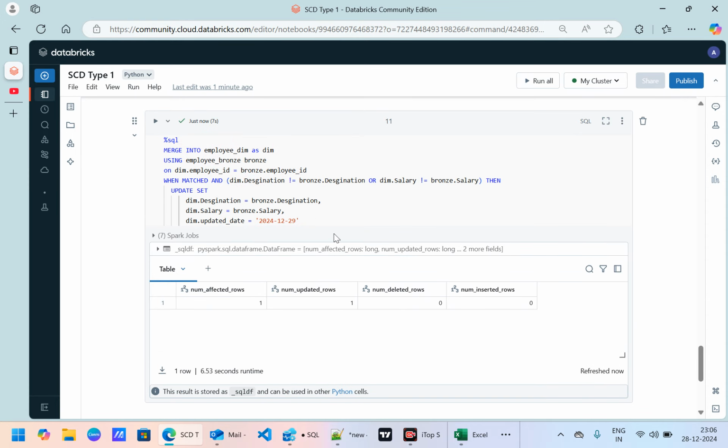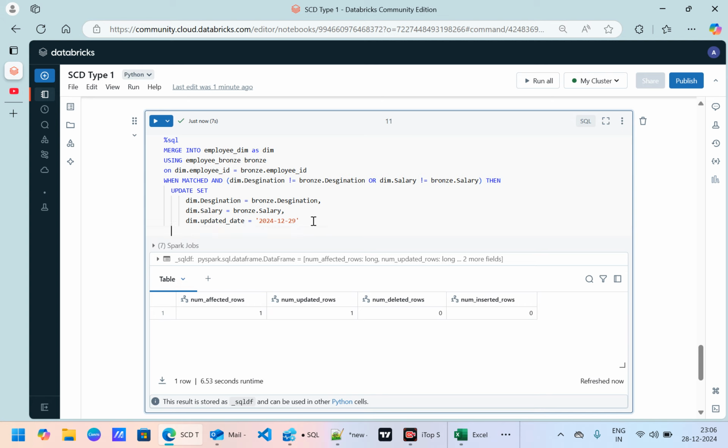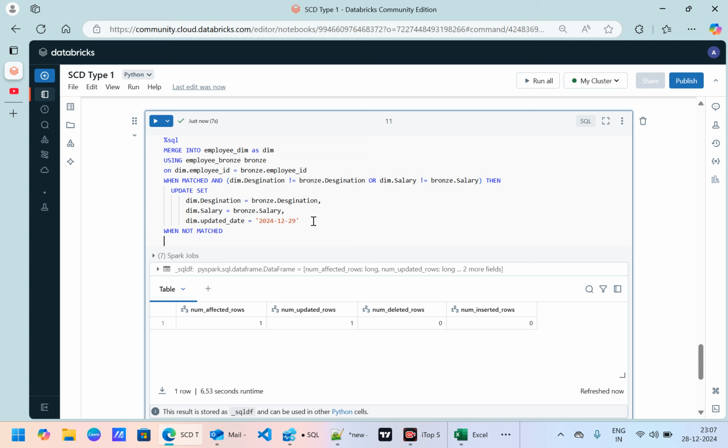Cool. Now understand how it is going to insert, right? When not matched, we do not need to specify anything. So simply we need to insert, right? So when not matched, it's very simple. So we'll only take insert here.